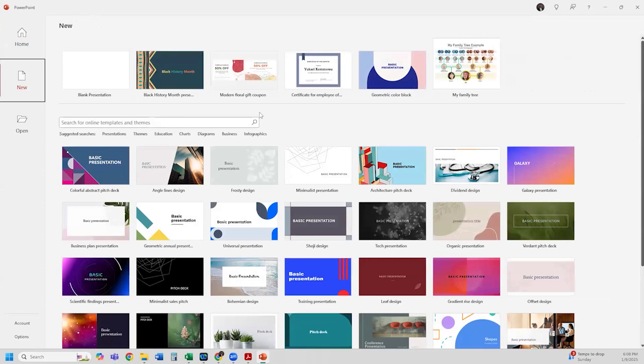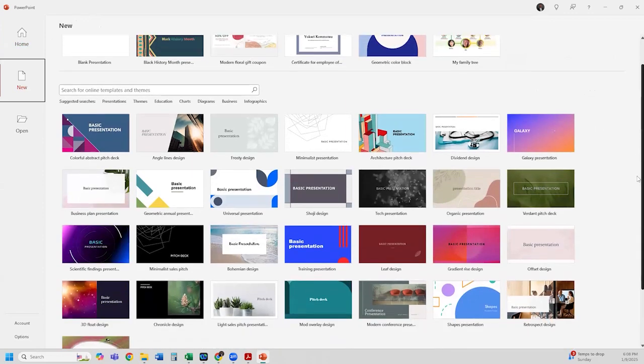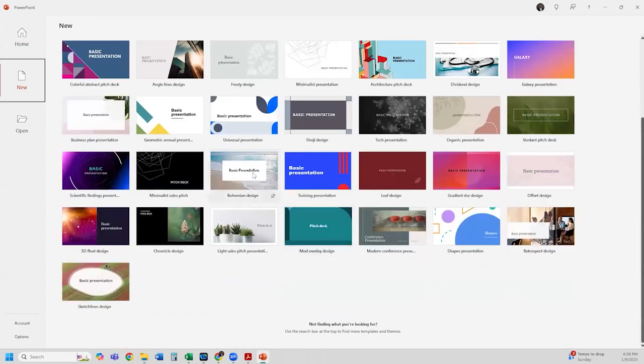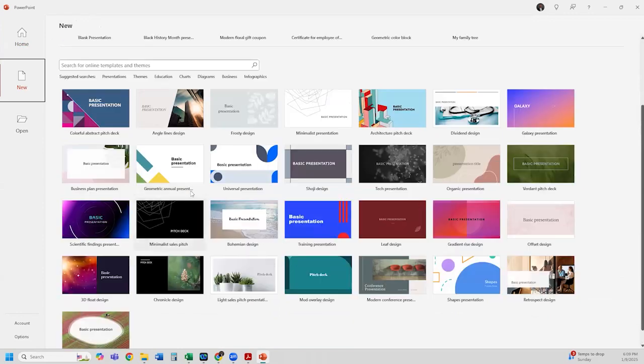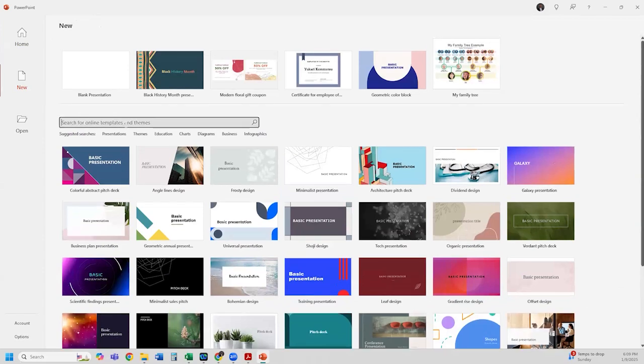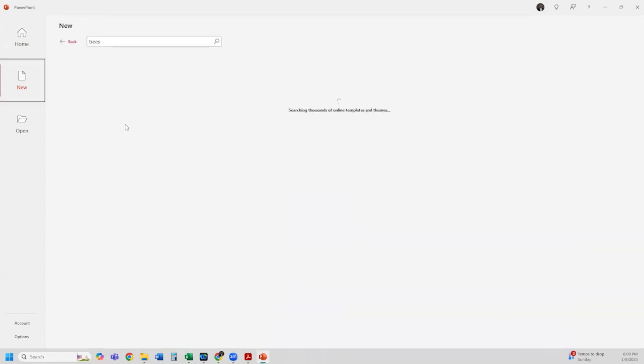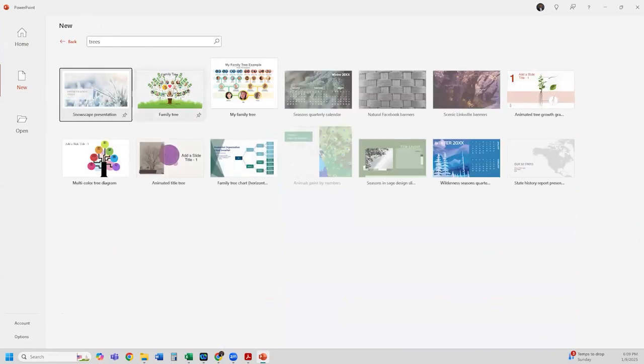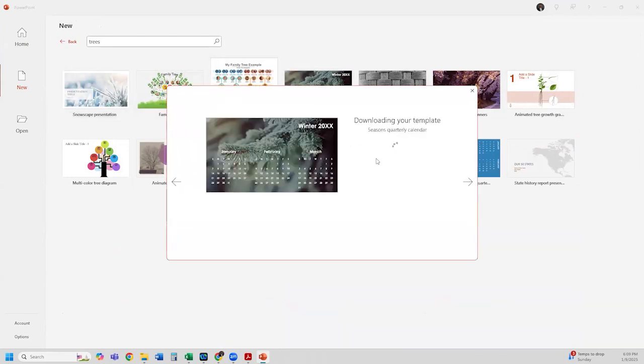Also under new, you can see a bunch of different themes here. Some look like a beach, the pitch deck is like a black spider web type thing, some outdoorsy stuff, some shape stuff. This looks like probably some kind of an office meeting over here. We could even type in something like, let's say we do trees. I don't know if anything's going to come up. Yep. So if you wanted to do a family tree, or if you wanted actual physical trees in the background, something like this, I could click on this one.